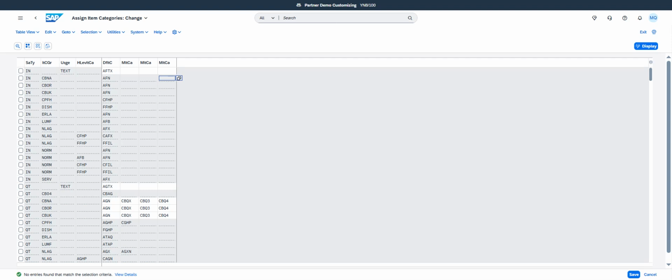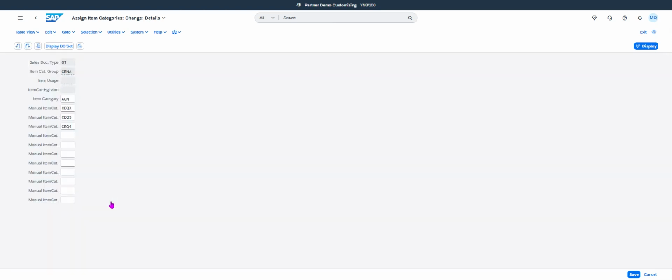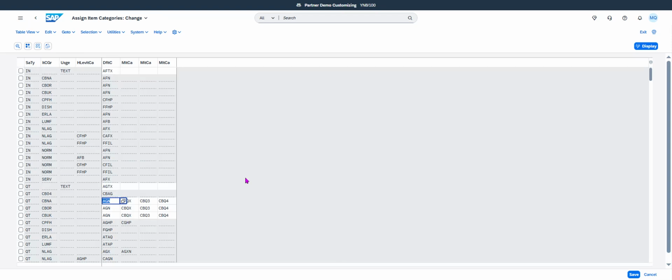So again, you cannot create a new item category. You are not able to create new item categories. You are just able to add, for an existing line in a different case, a manual item category. Okay, that is really important to understand in the public cloud.